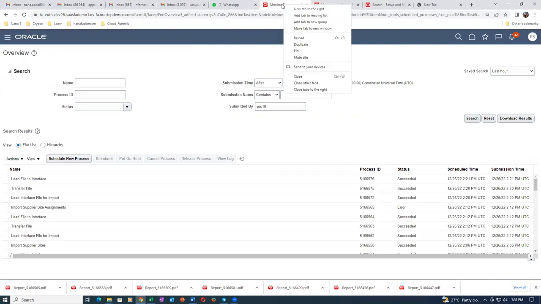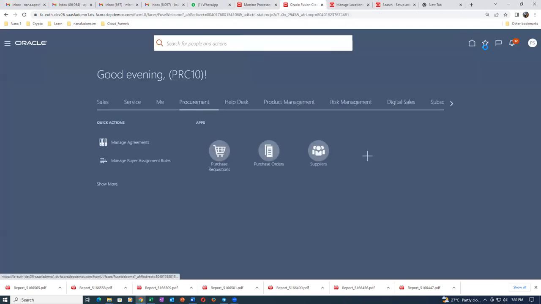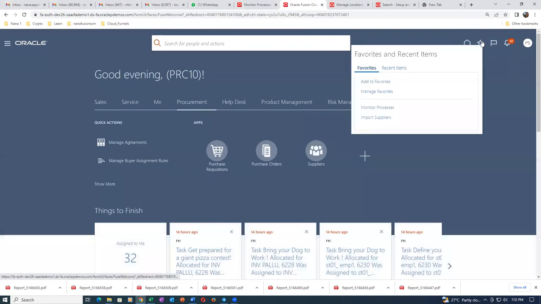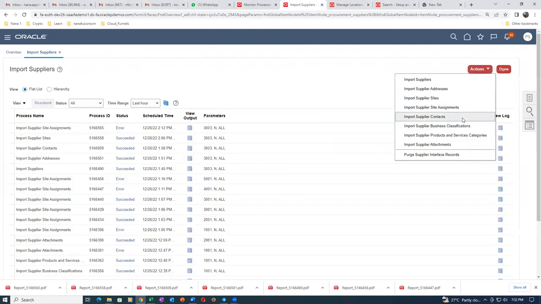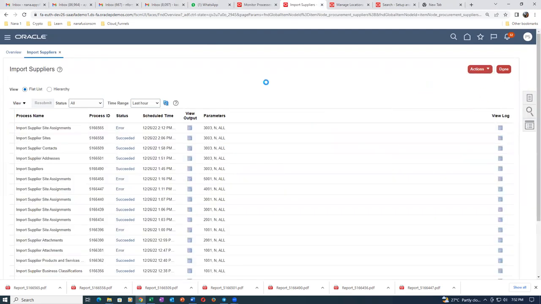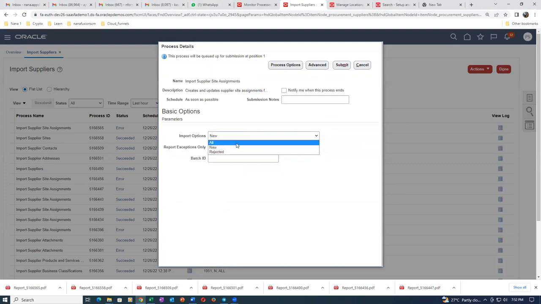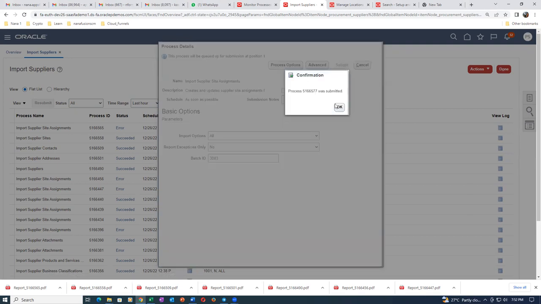Fine, I will now duplicate it and then bring in a new tab region. Duplicate it. I will now bring in a new tab region. Fine, the tab region is now locked actually. So click on the star icon and then I go to import suppliers. The tab region is unlocked. I go to actions and then go to import site assignments. Site assignments. So go there. I will make it all. Batch ID is 3003. So click on submit. Submit again.